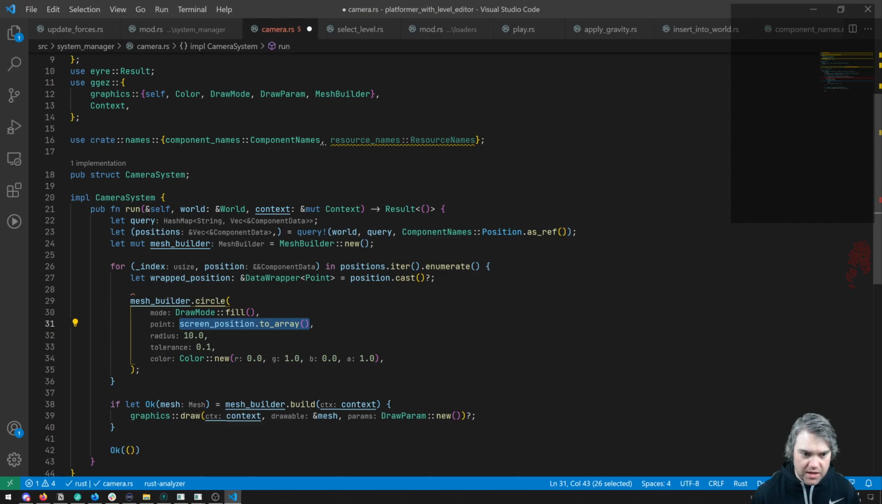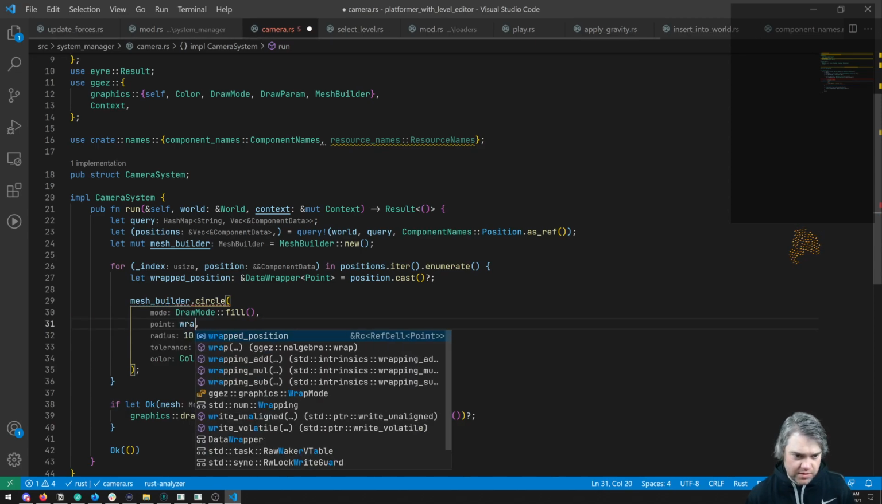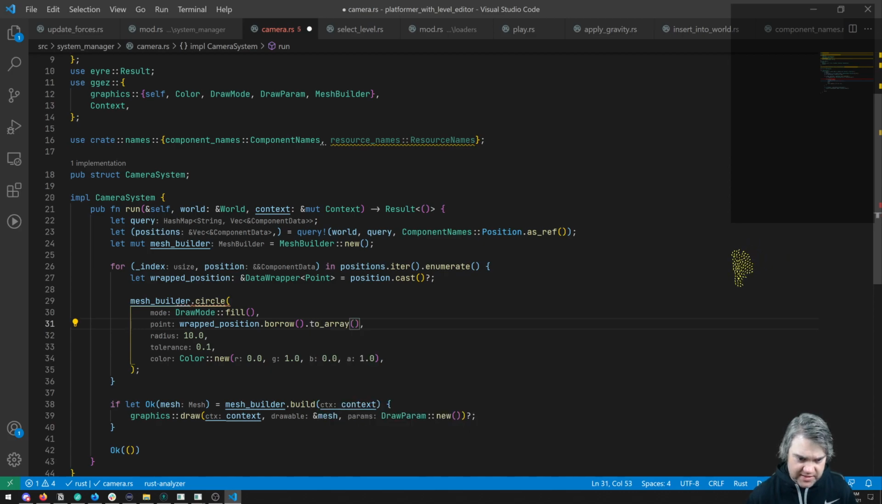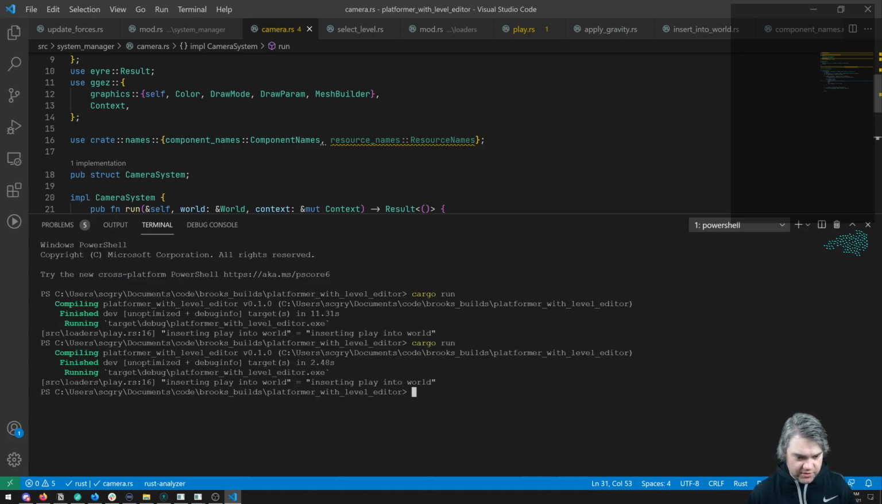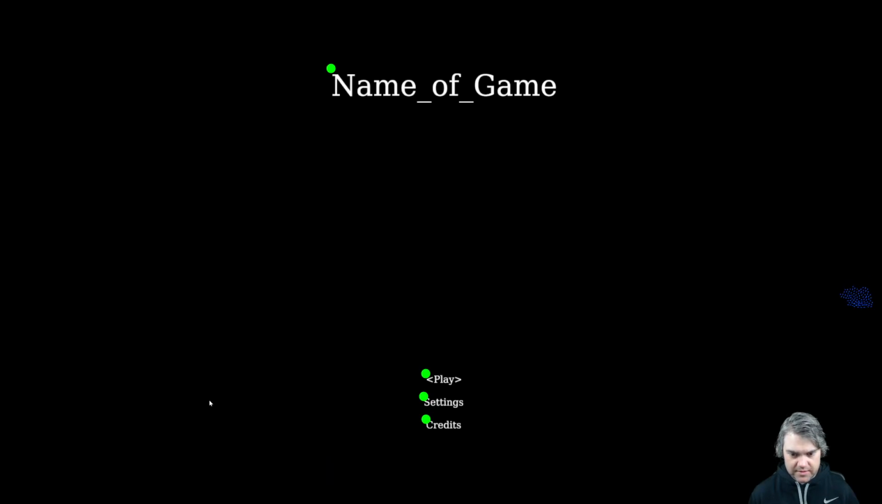Okay, the point of where this is just going to be our wrapped position. So wrap position, we're going to borrow you, and then to array this, give it that solid radius, tolerance, and it's green. Yay. And then we draw that out. So if I run you, yeah, once again, all the positions are showing here. And so here's the camera, and there was our player affected by gravity.